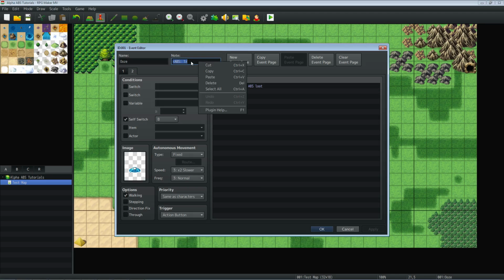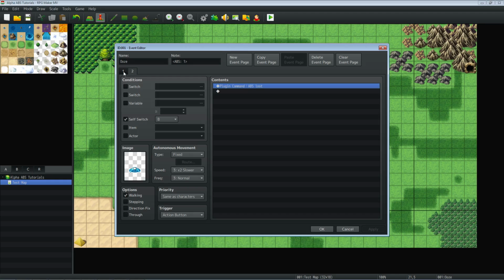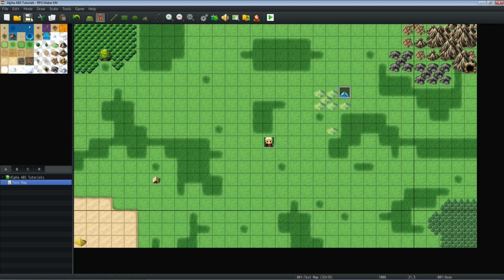So we're calling enemy number one here. We're on a map that's using ABS. We've got our self switch B with our death animation and our ABS loot plugin command. So everything looks like it should work. And the interesting thing about this plugin command is it'll let you loot the first time, but it won't let you just keep pressing the action button and looting over and over until the enemy revives and dies again, and then it'll let you get the loot. So there's like a fail safe in there somewhere that basically stops that from happening.